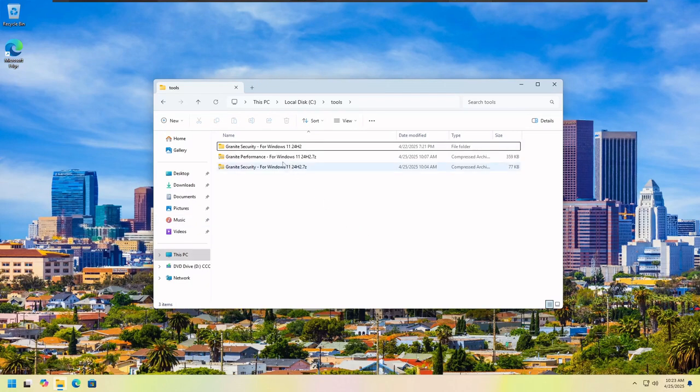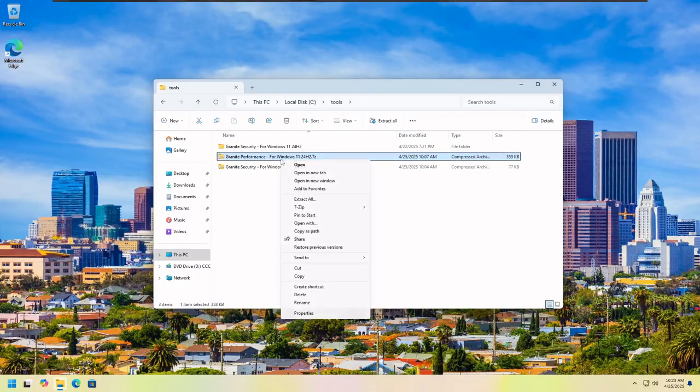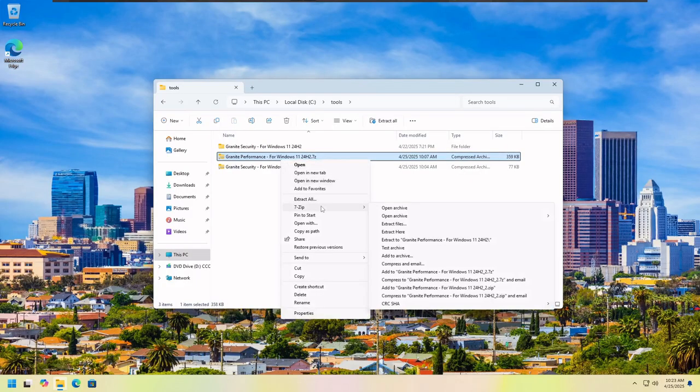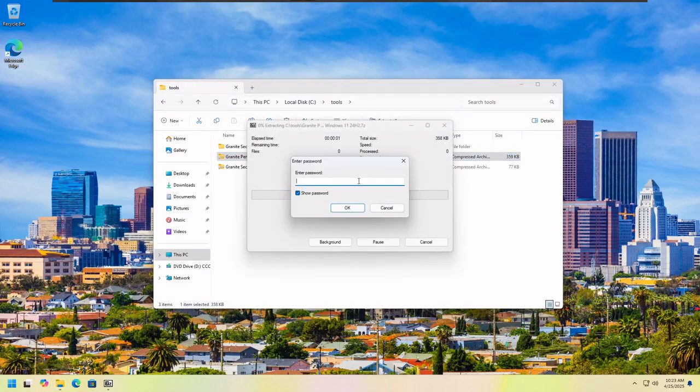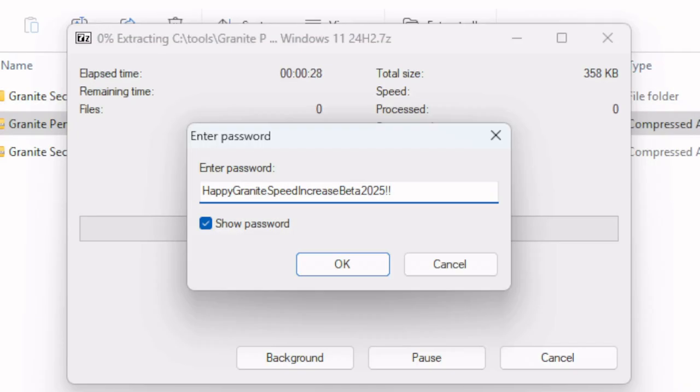All right, so let's do the same thing now for our performance side. And I'm going to right-click on this. I'm going to choose 7-zip. I don't have to right-click and go to sub-menus and other menus to get to it. I just right-click and it's right there. 7-zip. Choose Extract to the Granite Performance for Windows 11. And we get another notification to add a password. What you're going to do is enter the password as it's seen on the screen. And just to clarify, that is an I. It's not a 1 or an L.